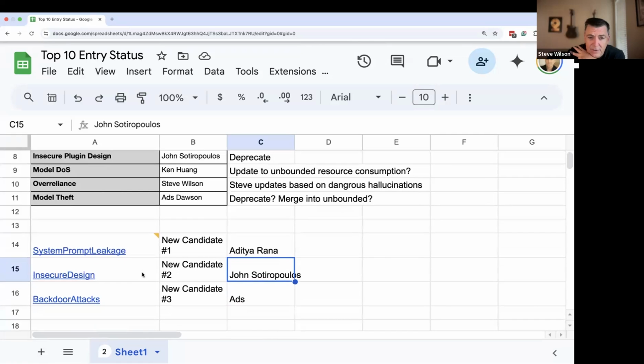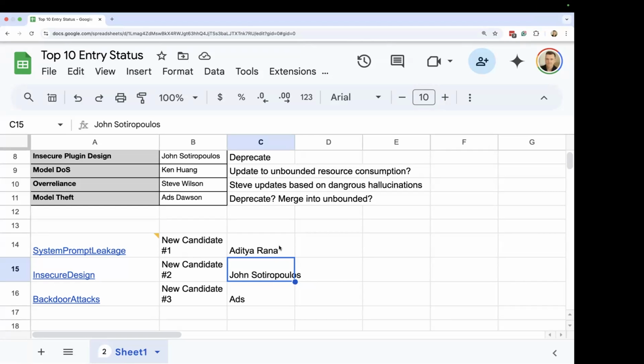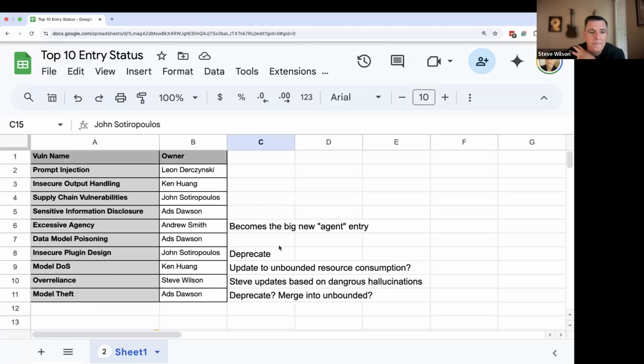Aditya, can I ask you to do the same thing? Can you start a Slack channel for prompt leakage on the Slack there, and then we can have people join that to give you feedback as well? Yeah, sure, Steve. Okay, great.